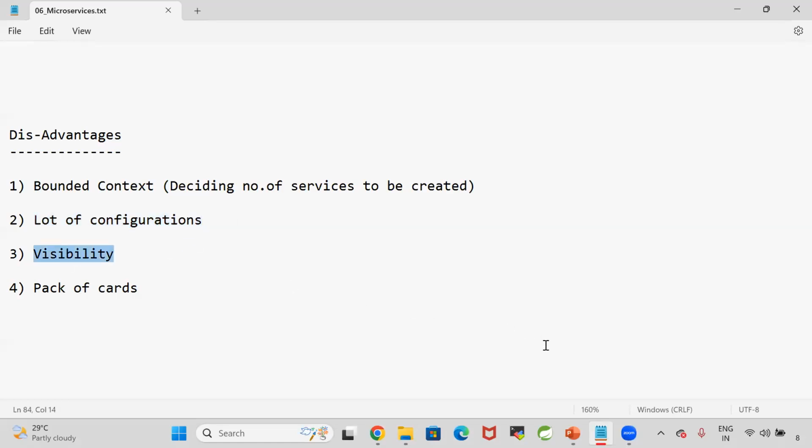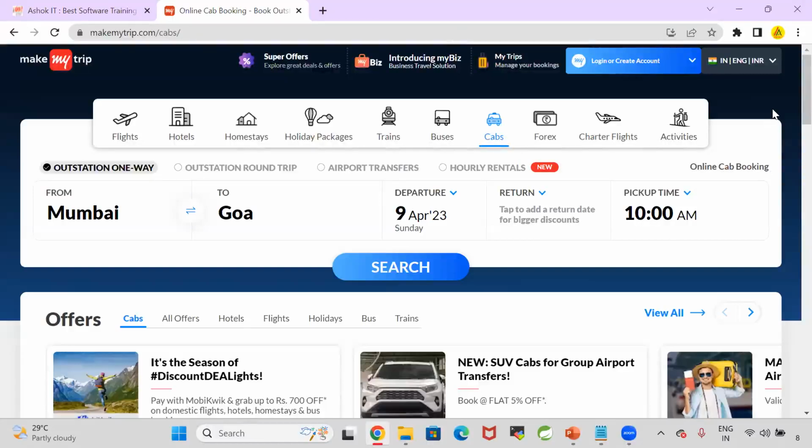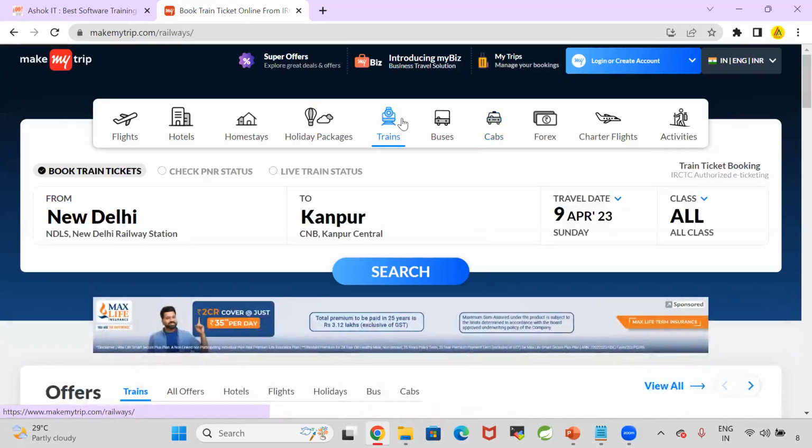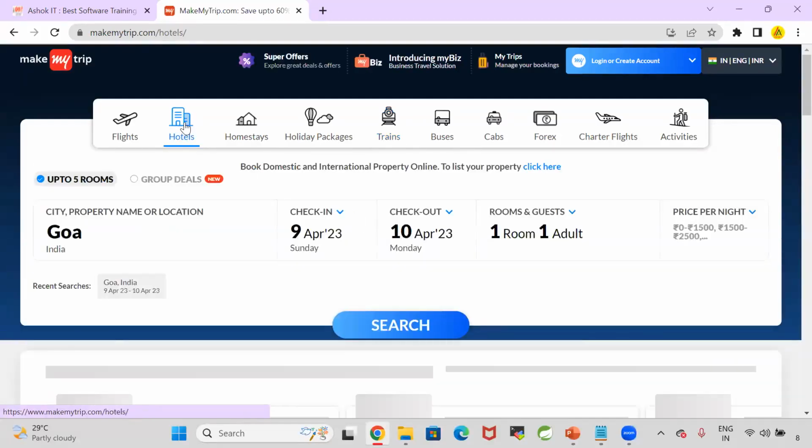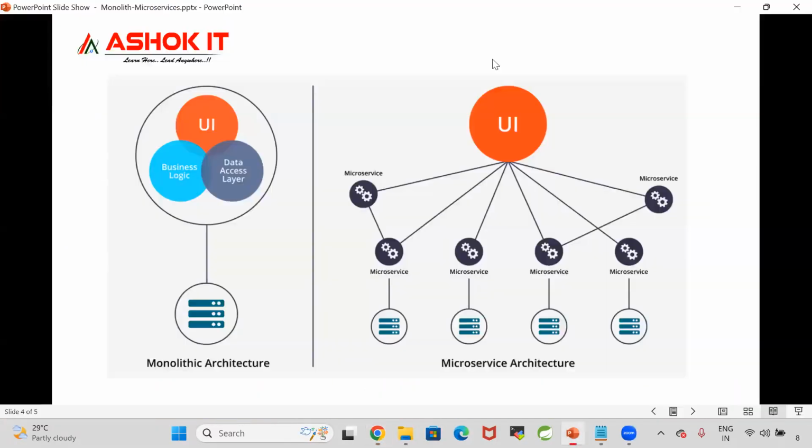And there will be a visibility problem. Visibility problem means you are allocated to the trains booking functionality. For the last one year, you are working only on the trains API. You don't know what the logic in the hotels API is. The hotels project is separate, the trains project is separate in the backend.